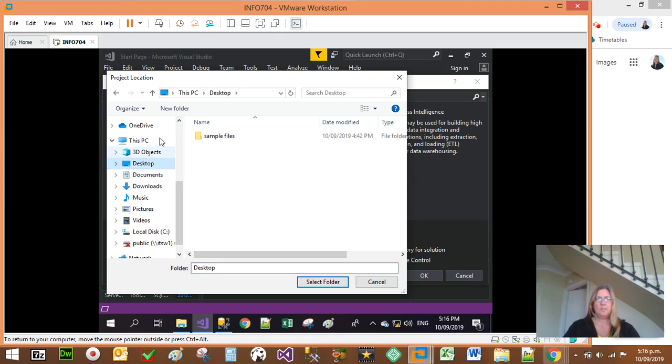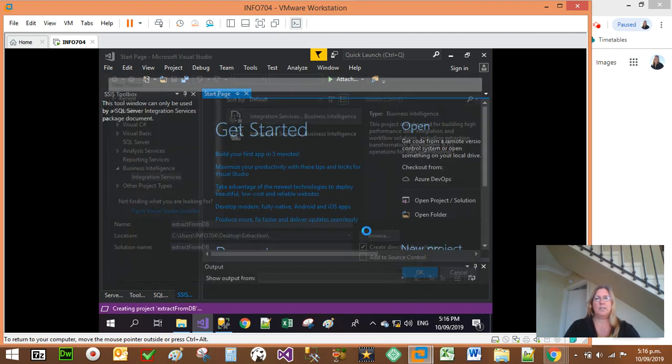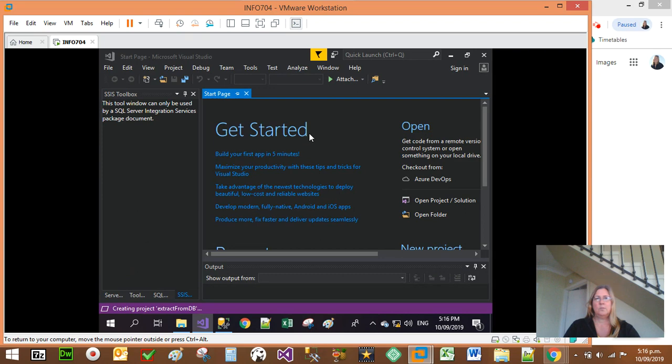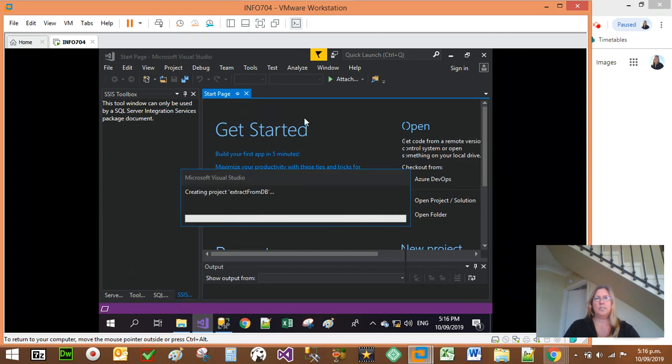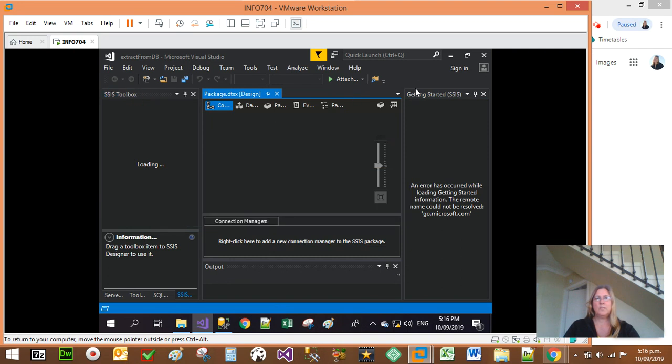So from here I am actually just going to create a folder on the desktop just for the extraction, and name the project. I'm just going to name this one extract from DB for database, and go OK. So once this starts, I can actually start the process using the toolbox here.